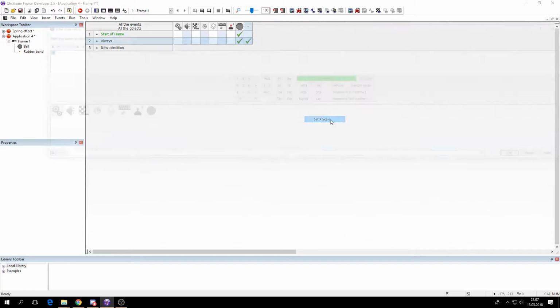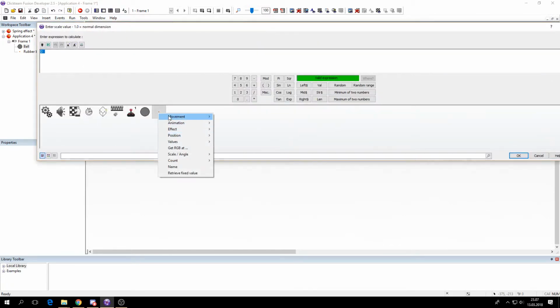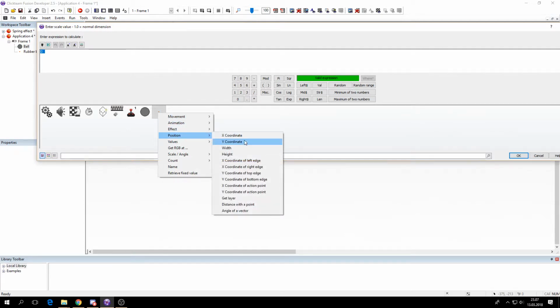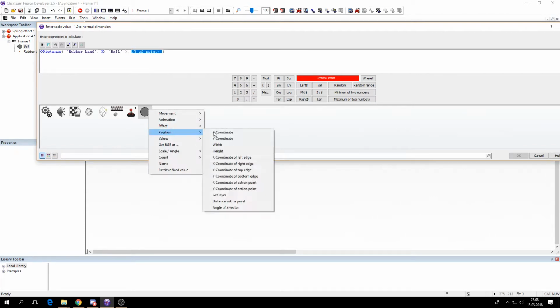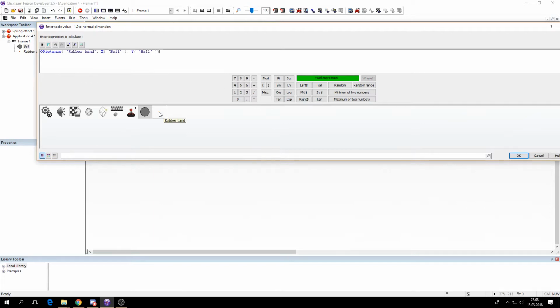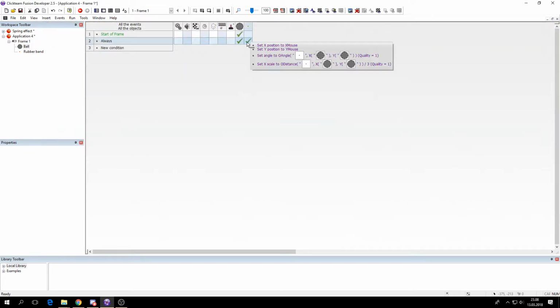So let's set the x scale to the distance between the rubber band and the ball. So click on position on the rubber band and distance from point. Put in the coordinates of the ball. And since the rubber band is 3 pixels wide, we need to divide this by 3, or else it will be 3 times as long as it should be. Just put in 1 for maximum quality.